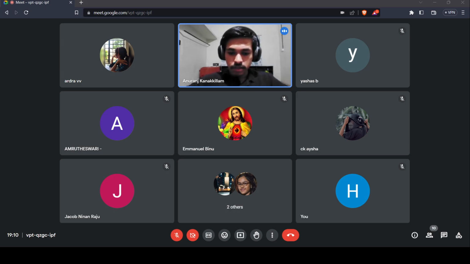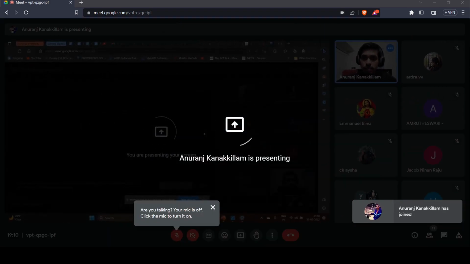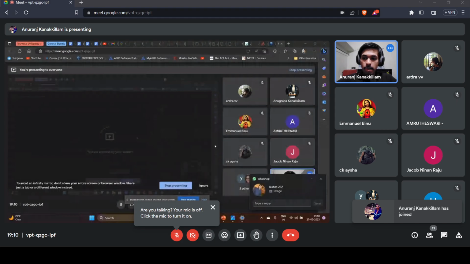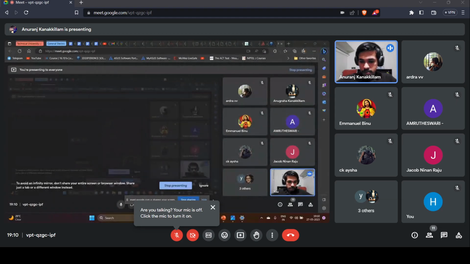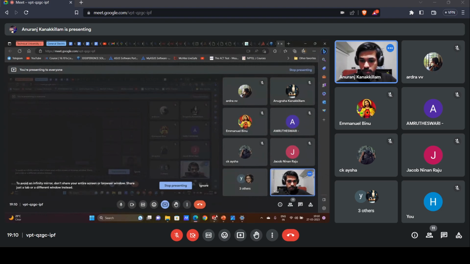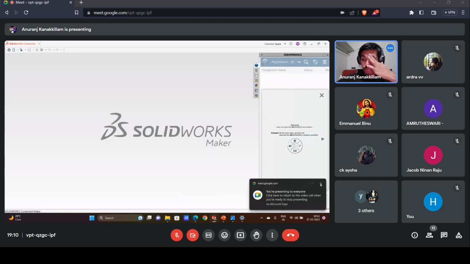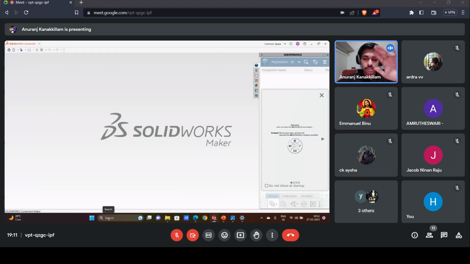Okay, let me present my screen. Hope you can see my screen. So as we discussed yesterday, today we can go a little bit faster. If you feel you are not understanding at any time, please turn on your mic and ask me to slow down, or you can ask any doubt or anything. So as I told you, when we open SolidWorks, we will have this slide.